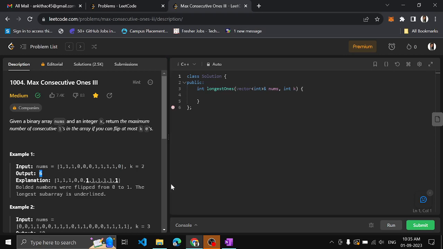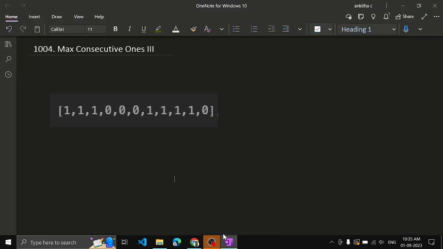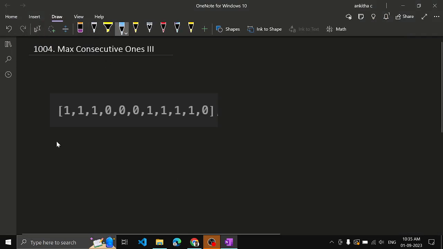So what is the approach to solve the problem? As you could see here, we will be using the sliding window technique. So what we'll do is we will have two pointers, okay, let's say i and j.